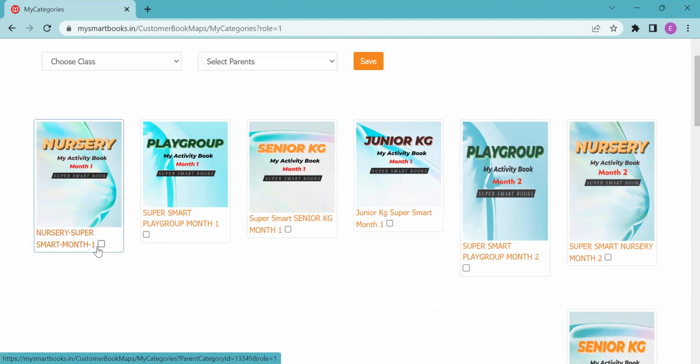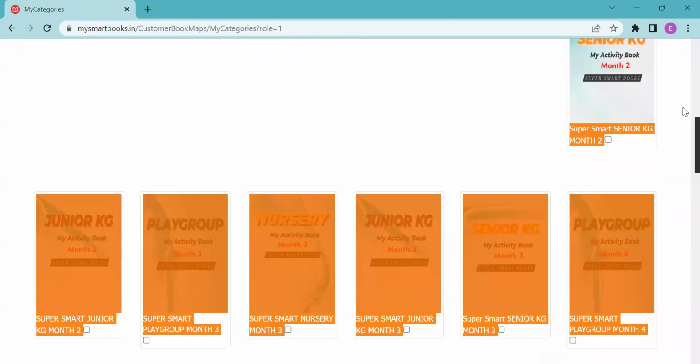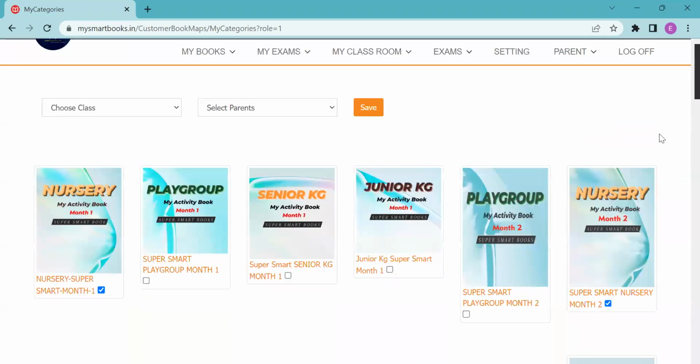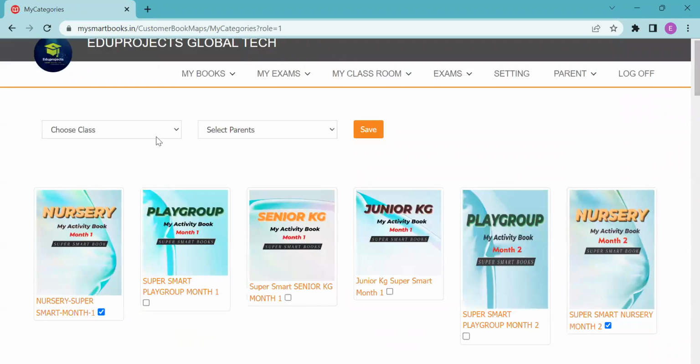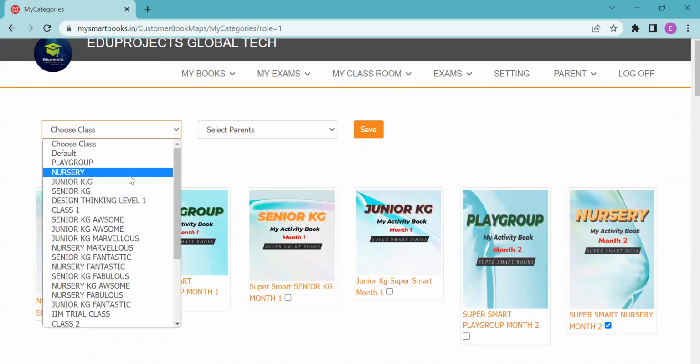You just need to click on this small checkbox, and it will select that particular book. Purva is a nursery child, so we are selecting the nursery first and second book, for example. If you want to select the further books also, you can select those too. Then you need to select the class, so I'm selecting nursery here.